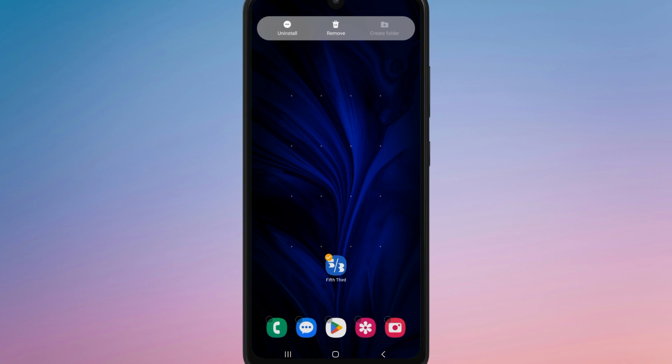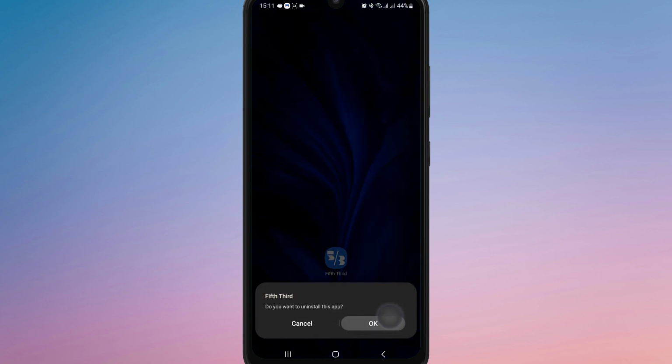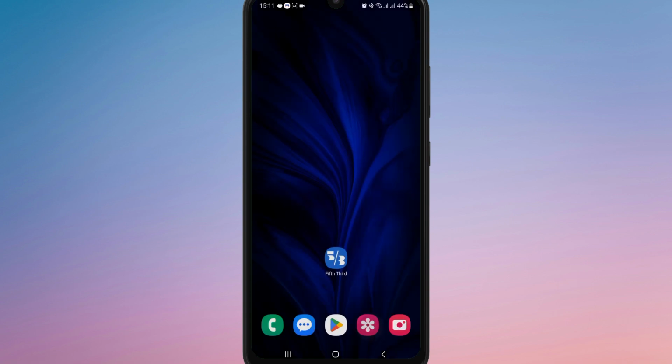After you uninstall, the app will be removed from your device, freeing up storage space and stopping any app notifications. If you want to reinstall the app later, you can always download it again from the Google Play Store or Apple App Store. And that's it. Now you know how to delete the Fifth Third Bank app from your phone.